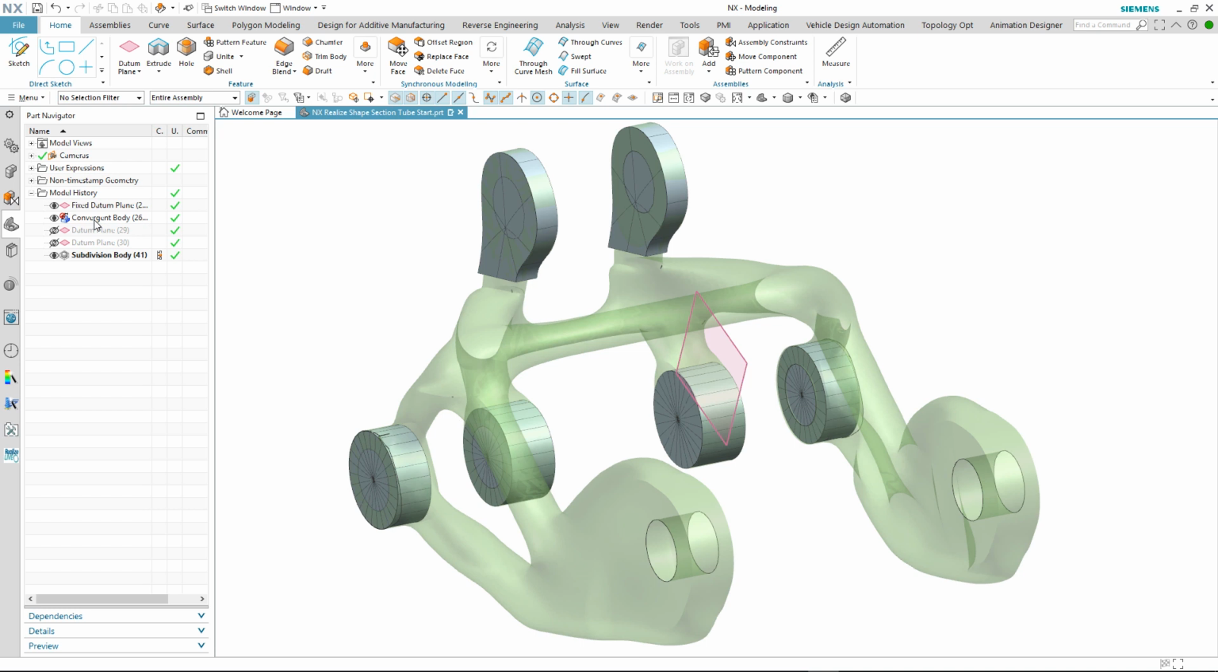So what you can see in the graphics window is the result of a topology optimization. It's a convergent body. And what we're looking to do is to reconstruct and refine the convergent body. To do this, we're going to use the new subdivision section tube command in this latest release of NX.